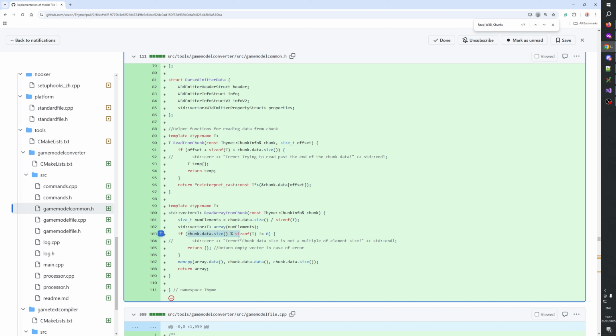I'm a bit surprised about this check. I would have thought that it should be size times size of T bigger than something, num elements. I'm not sure. Num elements.